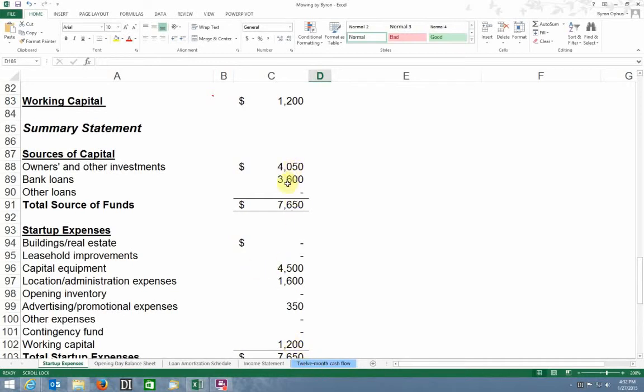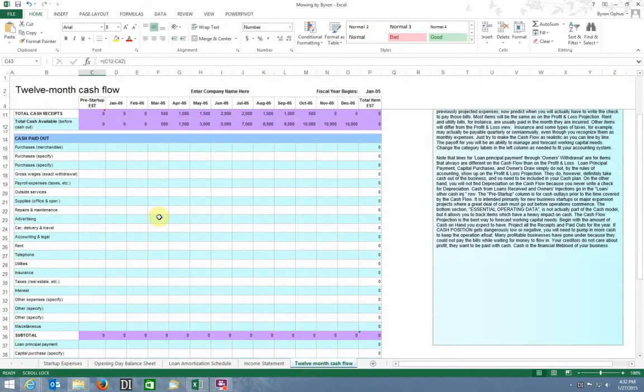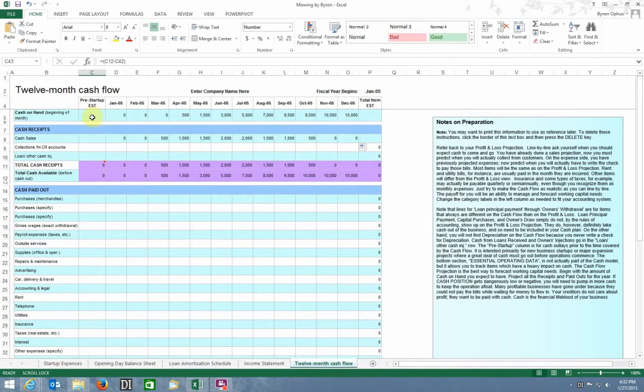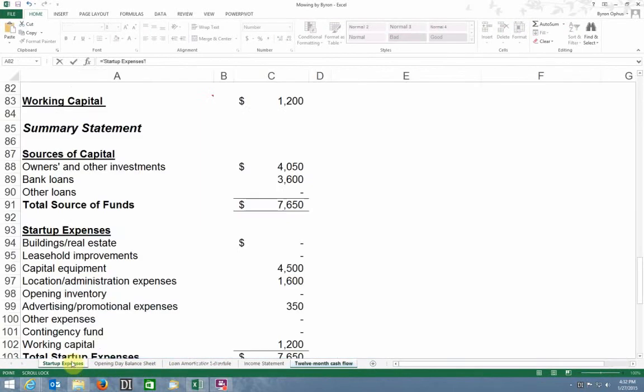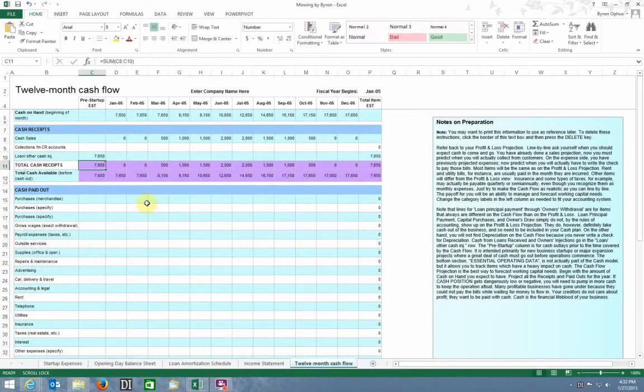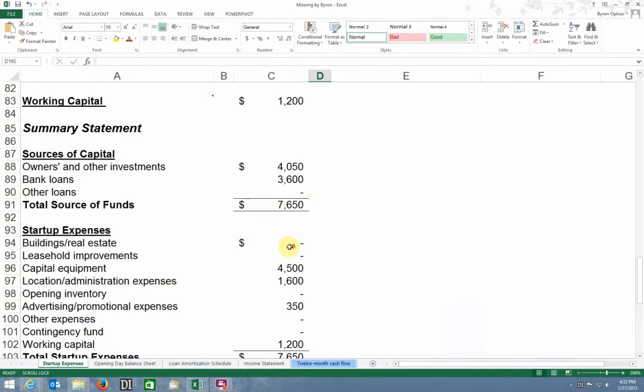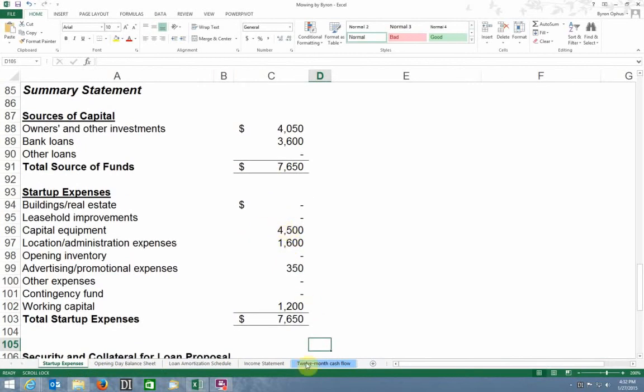First I got owners and other investment and bank loans. So let's go look on our cash flow and see. Okay, before I start, I don't have any cash on hand. I don't have any cash sales this first month, and I'm not going to collect any credit accounts, but my loan and other cash injections, right? So I'm borrowing money and I'm putting some money into it myself, and so that's equal to, from my startup expenses, my total sources of funds. Okay, done there. Great.